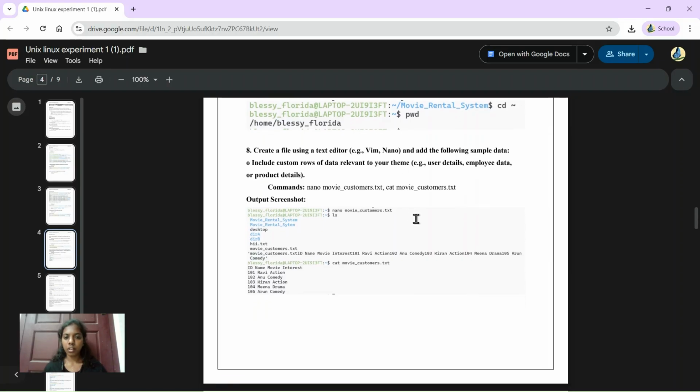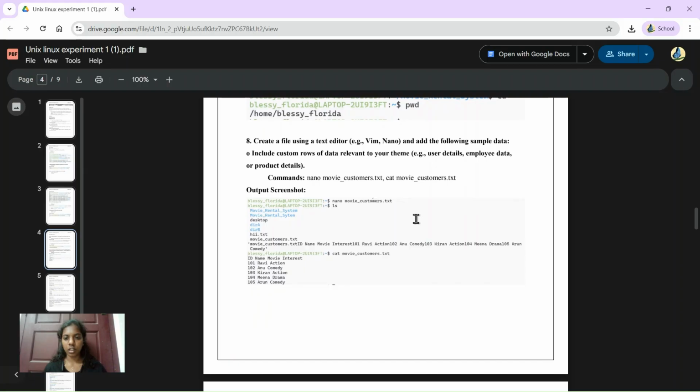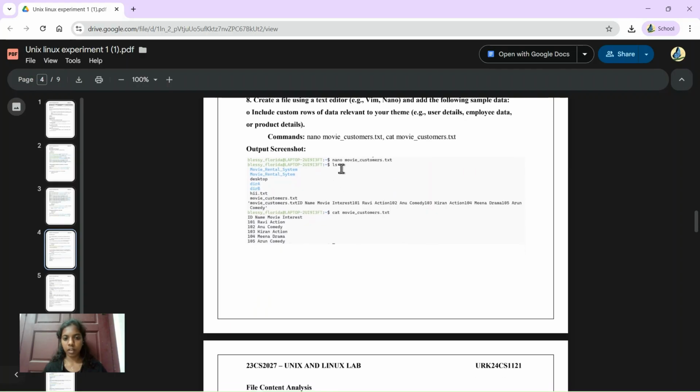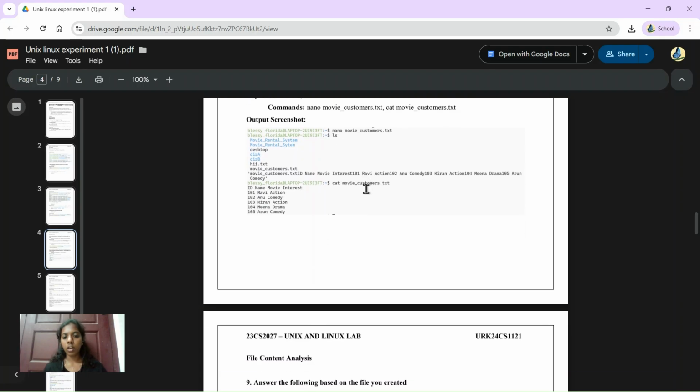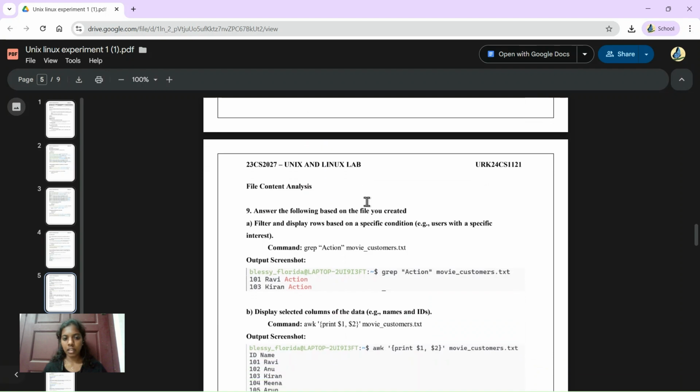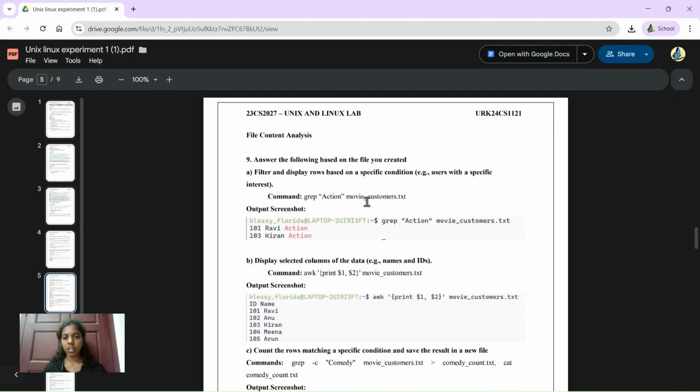And again creating a file using a text editor. So we are using nano. Using nano, we are creating a text file called movie customer, and we are verifying whether the file has been created using the ls command. And again, to check what is present in the text file, we are using the command cat. And under the file content analysis, we are going to see the question: filter and display rows based on a specific condition.